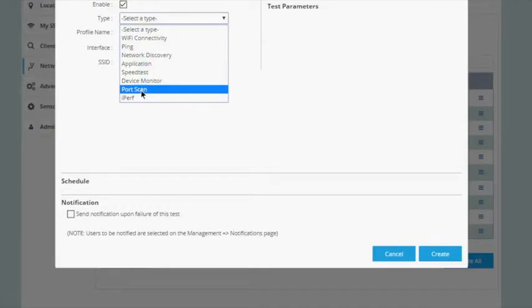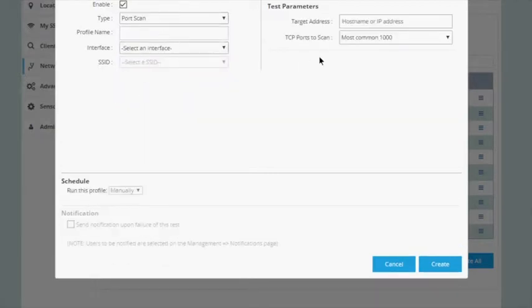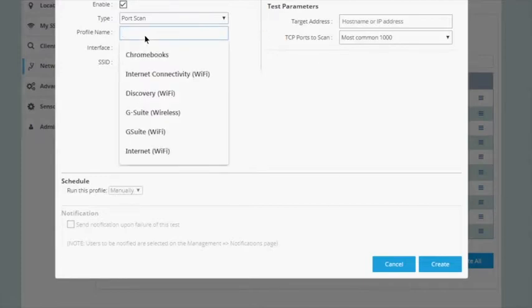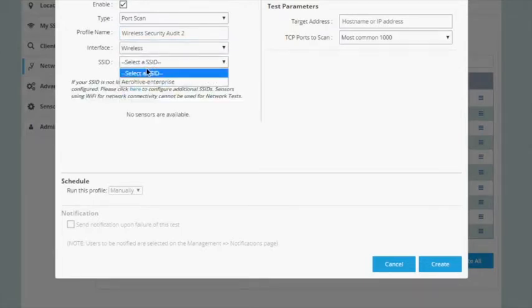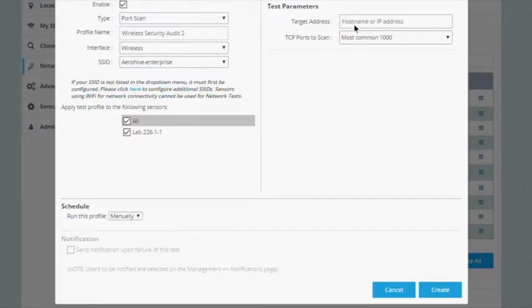Port scan. So port scan is an interesting one. The purpose of this test is, as I said, like a wireless security audit. I use the term wireless; you can do it again on both wired or wireless. So I'm going to just call it security audit, or I should say wireless security audit. Maybe there's another one already existing. So I say wireless over here, and I'm going to pick this. Now, here I'm going to again put in one of our servers over here.